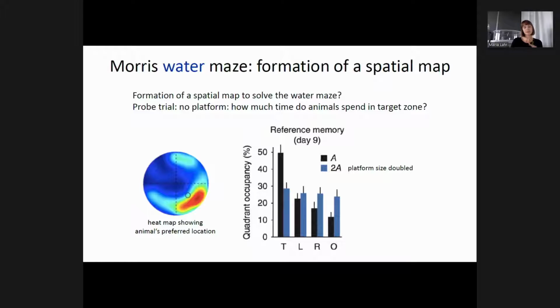when it's the visible platform, and even when you make the platform like this, where the diameter is doubled, that is already enough, it's so big for the mouse that they do not need to use any spatial strategy. They are just happy with randomly bumping into the platform, and they do not form any kind of spatial map of the environment. So the task has to be designed very carefully so that they really form that spatial map.